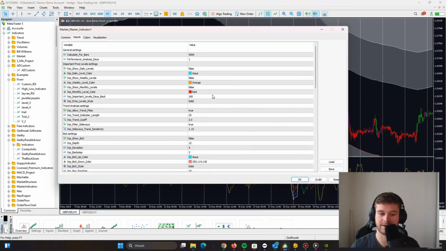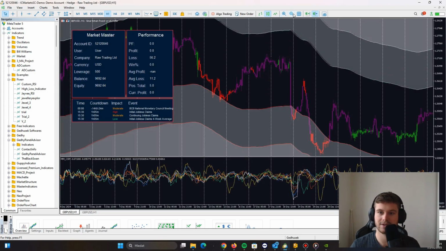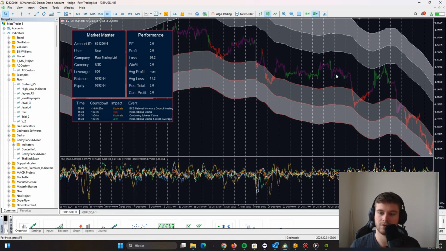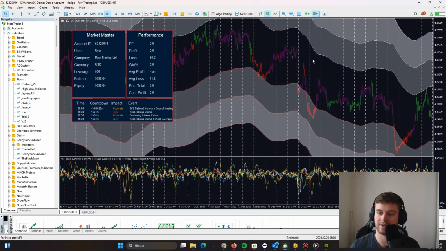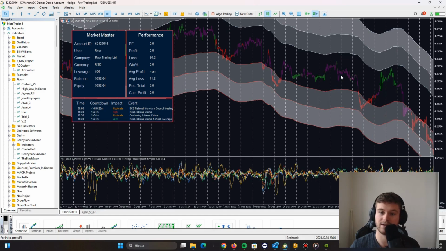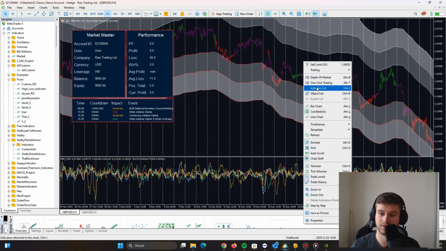Let me just revert this back to the initial settings, so 6 and 99. And yeah, it looks like this. Now it does quite a good job at filtering out the sideways trend. So for example, here it goes sideways, here it goes sideways. Of course, it's not 100% correct.